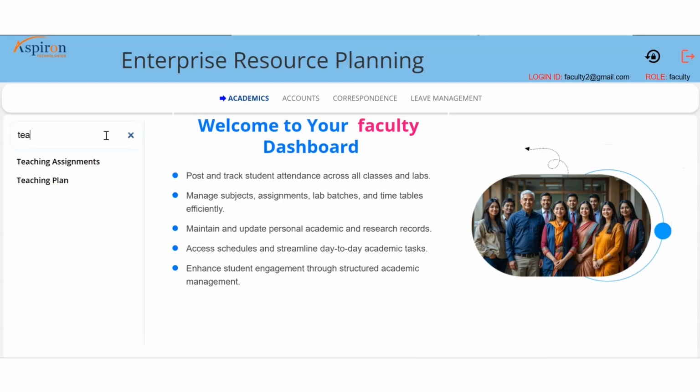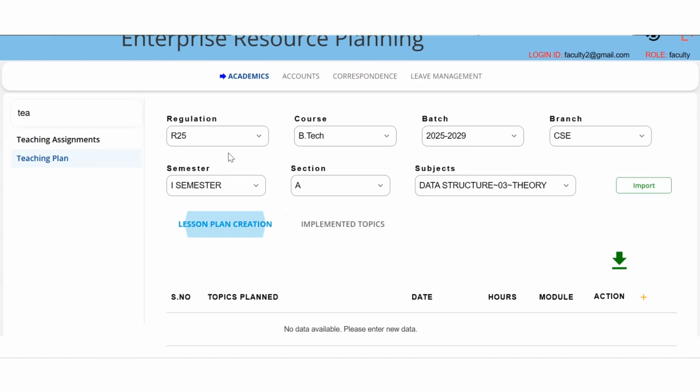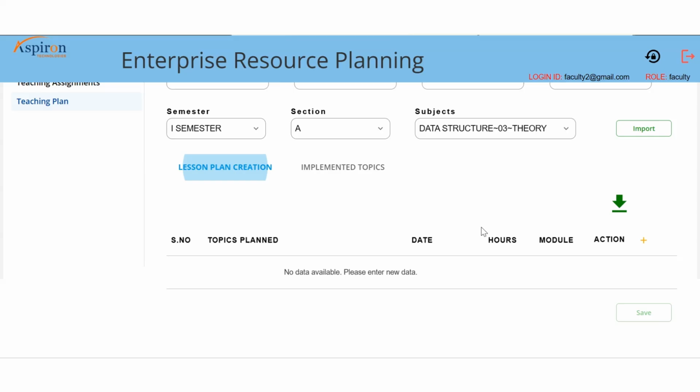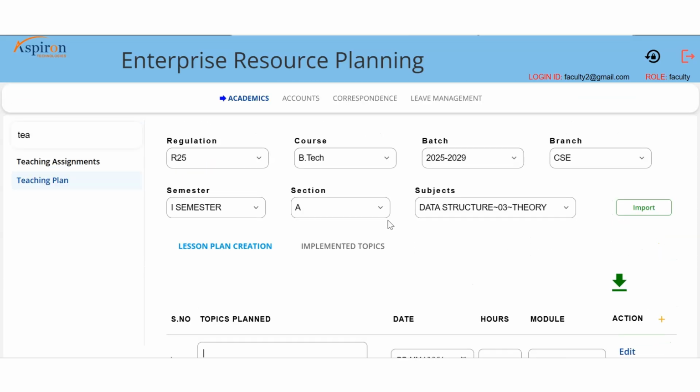Teaching plan. The teaching plan is managed in the faculty login. Here, faculty create a teaching plan for their subjects. While marking attendance, the topics from the teaching plan will be available in the drop-down. Faculty can also enter new topics if needed. Teaching plan reports can also be viewed.